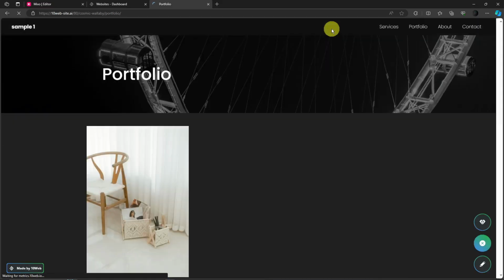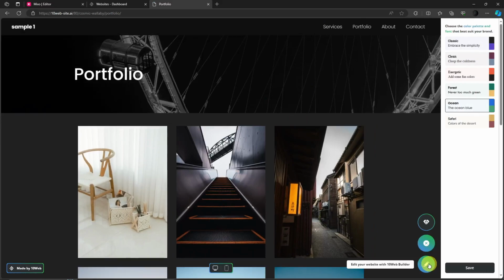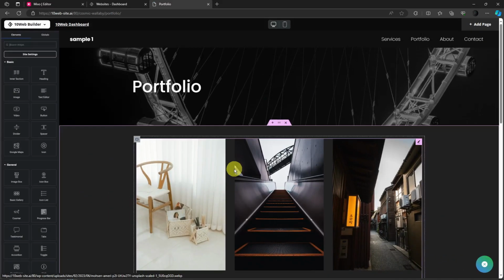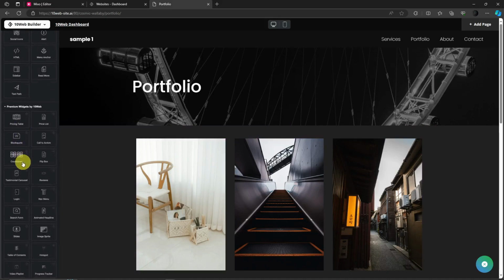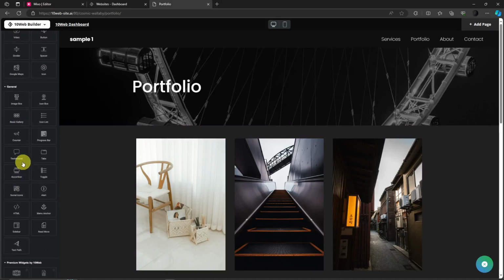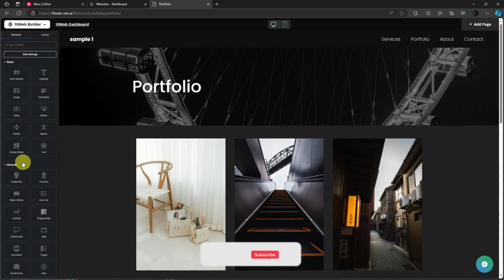And that being said, simply click on the edit tool right here and do as you please on this website. These are the sections. You have basic, general, and advanced. So the only limit here is your imagination. And that's how you create a website using AI.